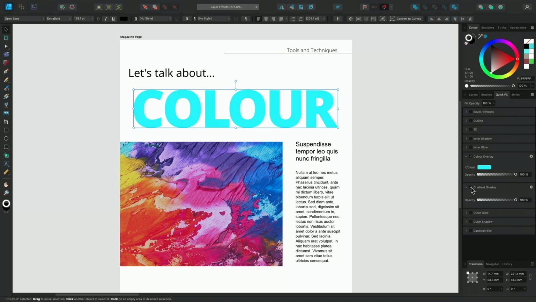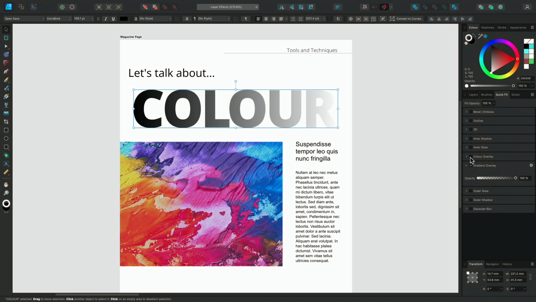We could also try a gradient overlay. You'll notice if I check the gradient overlay box, nothing appears to have happened. This is because layer effects act in the same way as layers on the layers panel, with the one on top hiding the one below. Because the opaque color overlay is above and the gradient overlay is below, it is hidden. If I uncheck the color overlay, we will see the gradient overlay that has been applied.